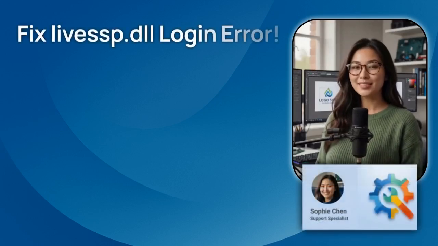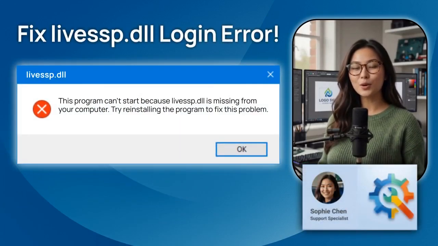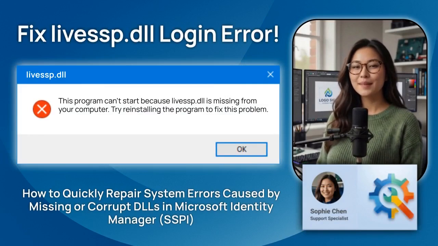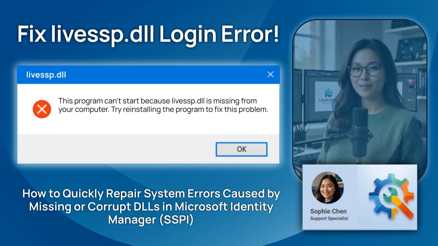System errors causing the Livessp library DLL crashes in Microsoft Identity Manager, SSPI. I'm Sophie Chen, a senior Windows support engineer. Let's troubleshoot the gap and automate the repair.